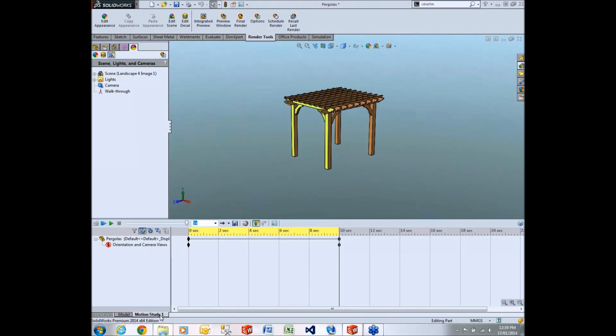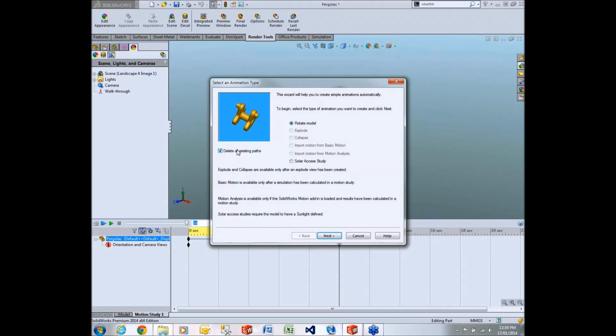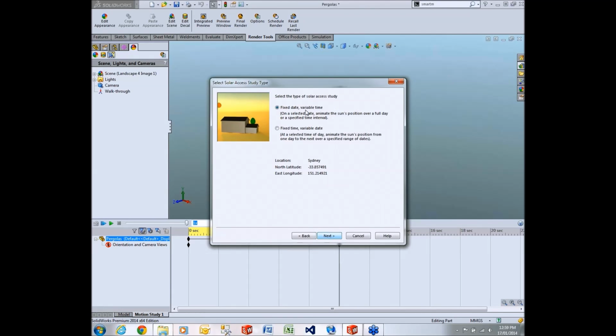What this then allows us to do is to go into a motion study, use the animation wizard, solar access study, and we can now do two different types of solar access study. One is fixed date variable time. So I could say today from sunrise to sunset, I want to see how this renders. The other option we have is fixed time variable date. That allows us to say, okay, at noon from June through to December, what is the noon sun going to look like?